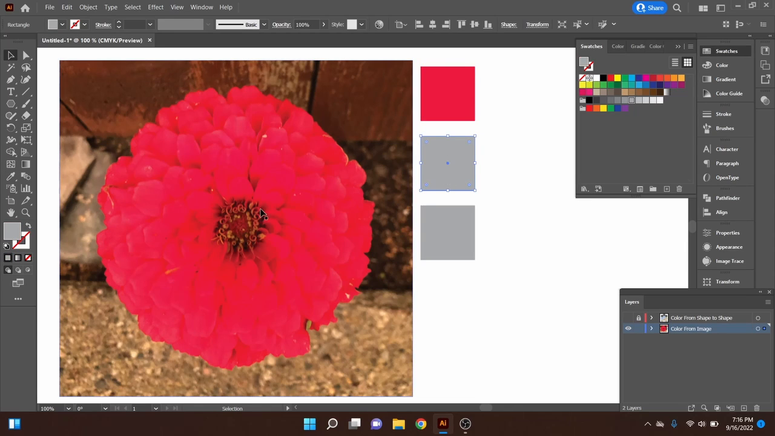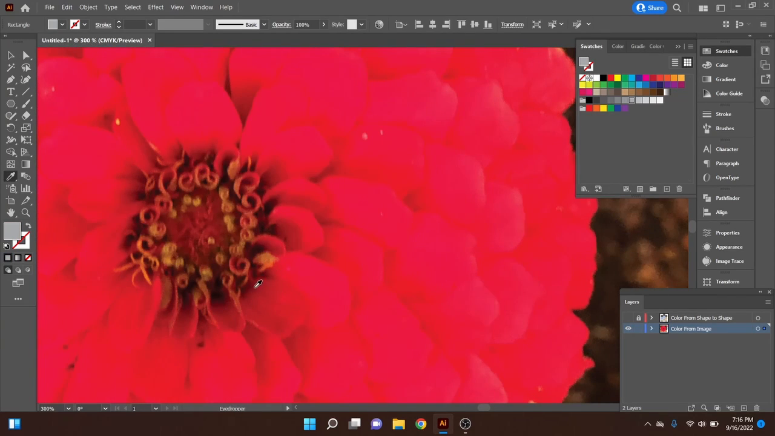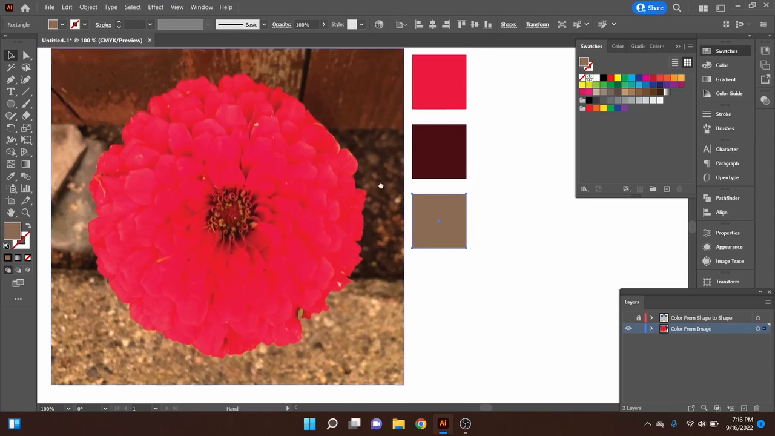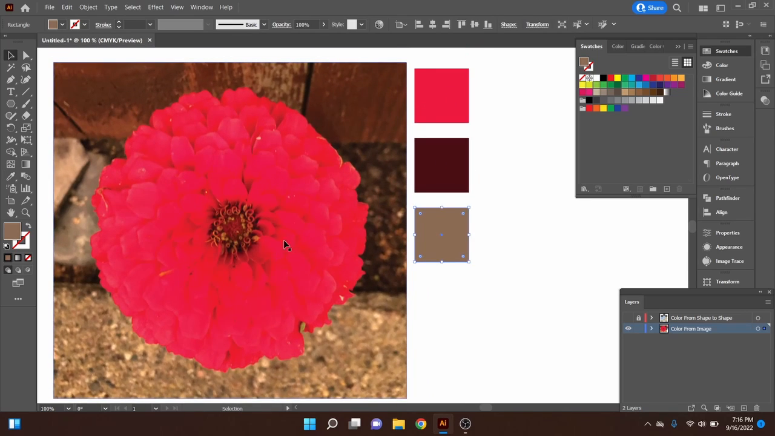So if I want to take this one and get a darker color, I'll left click there and it'll give me a much darker color. Then for this last one, say I want some of the background. Well, I can do that too. So these are the easy ways you can use the eyedropper to take a color and put it in an object that you want.